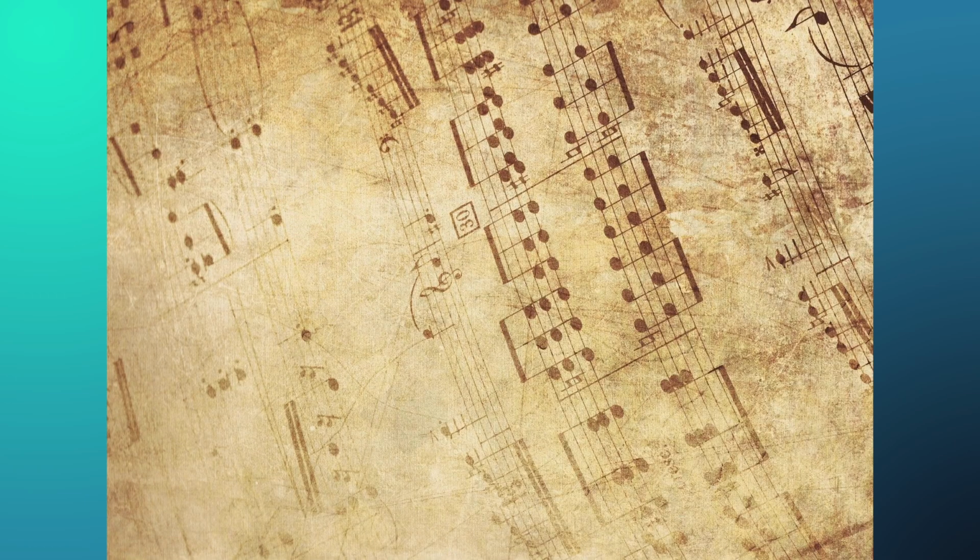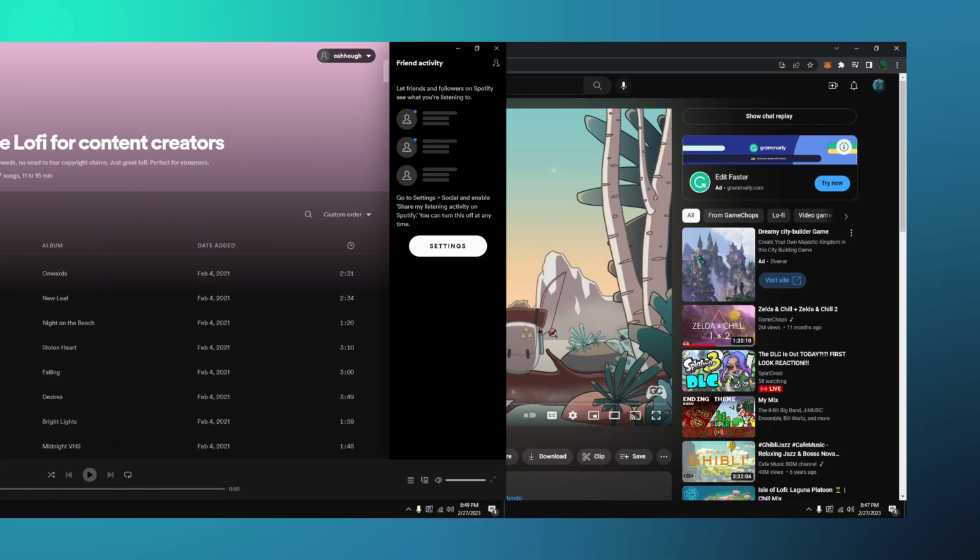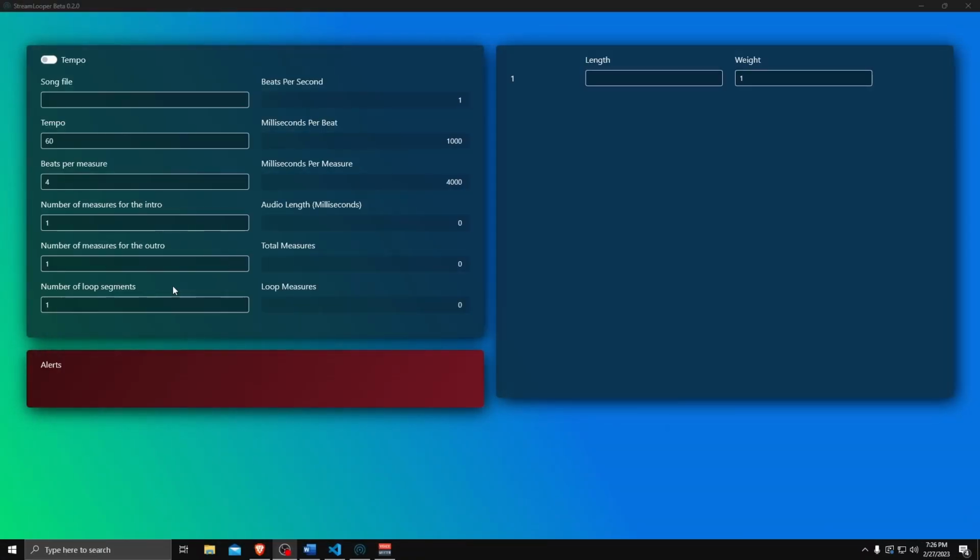Have you ever wanted to play background music for a stream or podcast but don't have many copyright-free songs? Or maybe you don't want to waste bandwidth on using YouTube videos or Spotify? Well then, I've got just the app for you, StreamLooper.